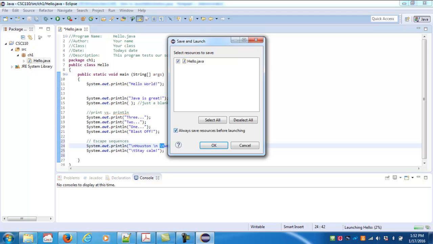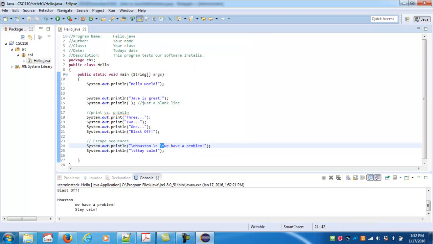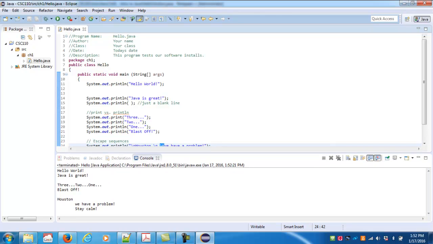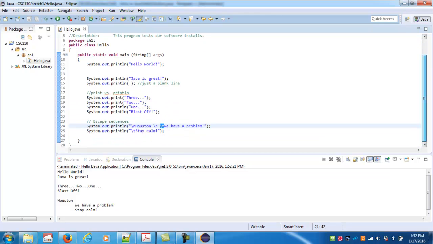I'm actually going to click that off. I don't need to see that. I know it's going to save it. So let me open up my output window a little bit bigger so you can see that. I don't need to see that now. So we're curious what's happening right here with the Houston.